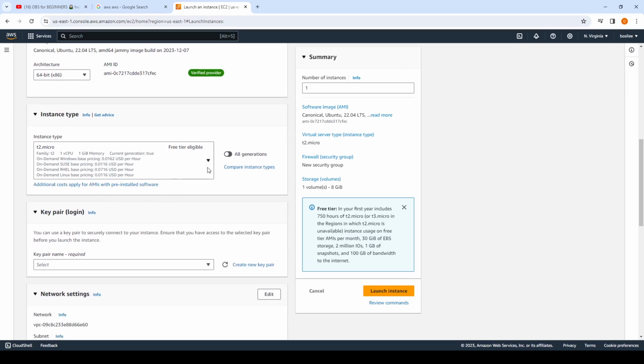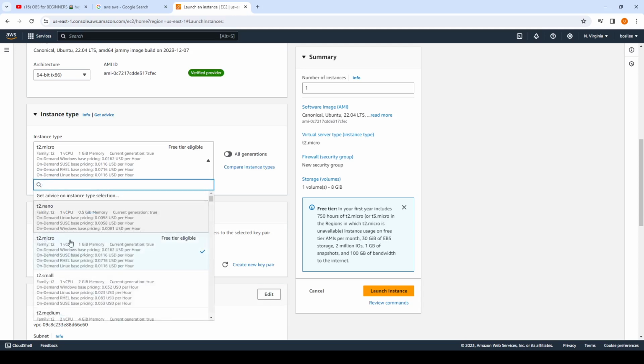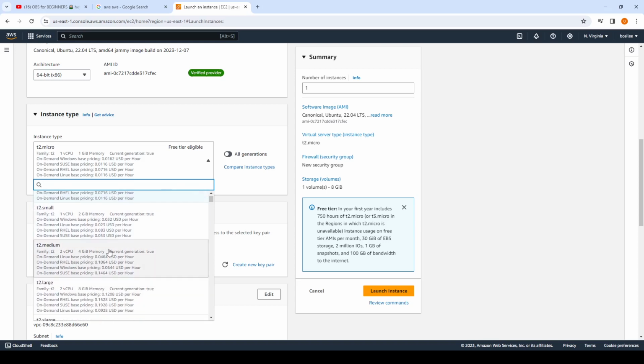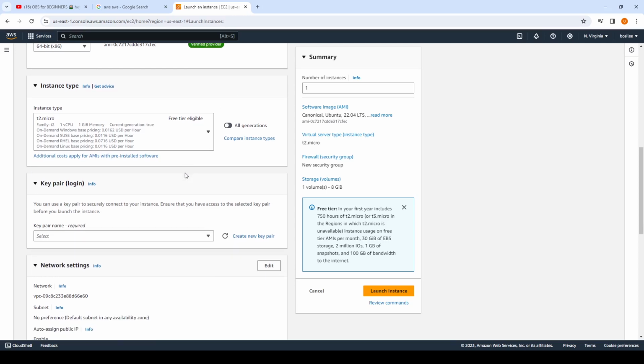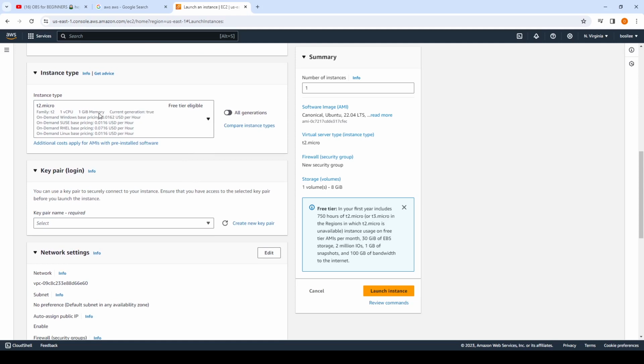There are others you can get. There is the T2 Nano, the T2 Small, the T2 Medium, which has 4 gigabyte memory, but depending on the workload, you decide on what you want. So for this video, we're taking the T2 Micro, and it's free tier eligible.